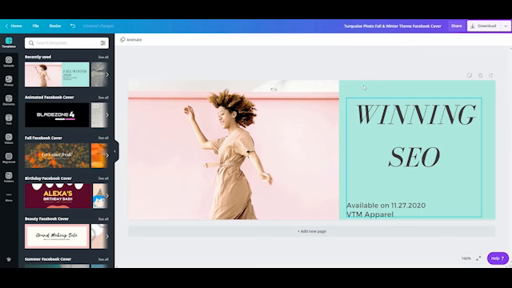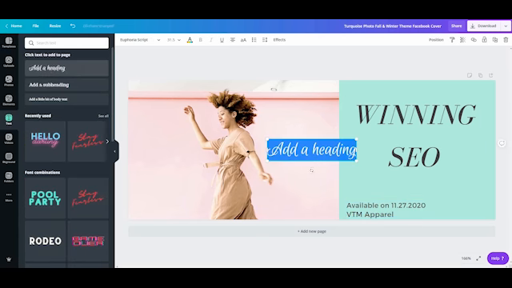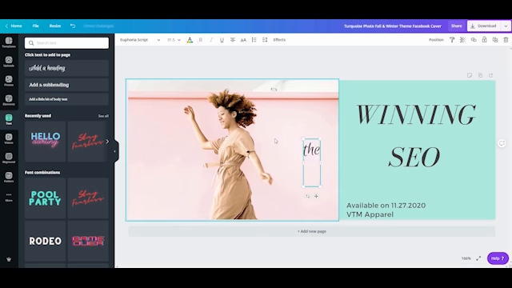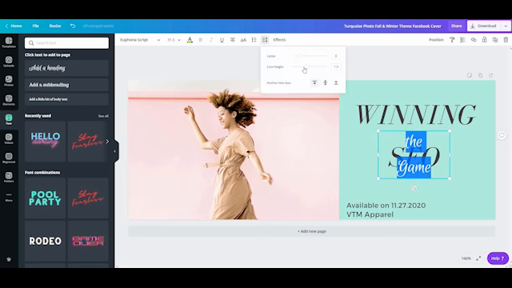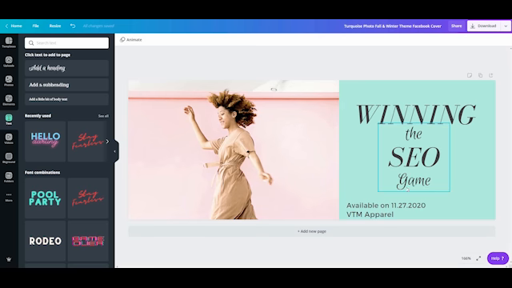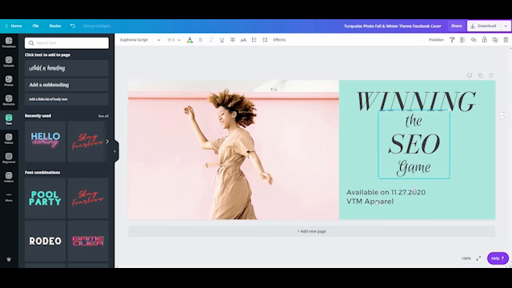And I can add some more text here. Add a heading. The end game. And I don't know if that's the font I want to use, but check it out there. All right, so I like how that looks.